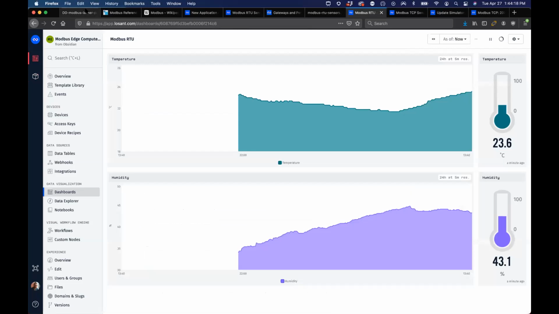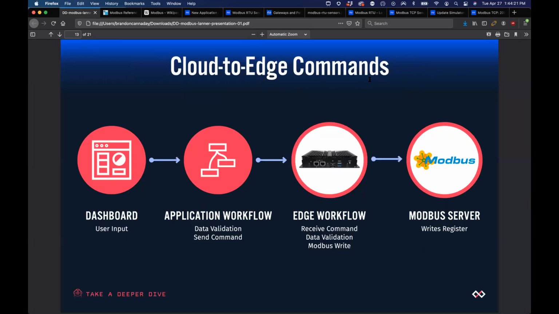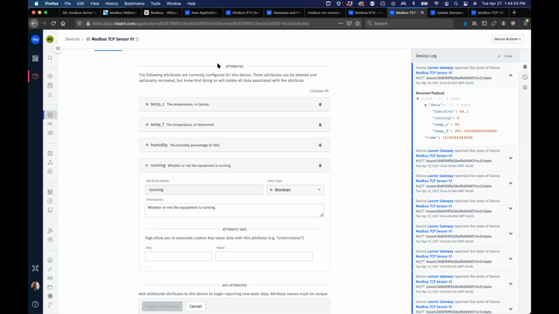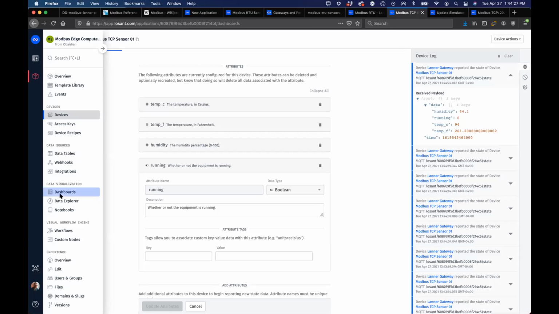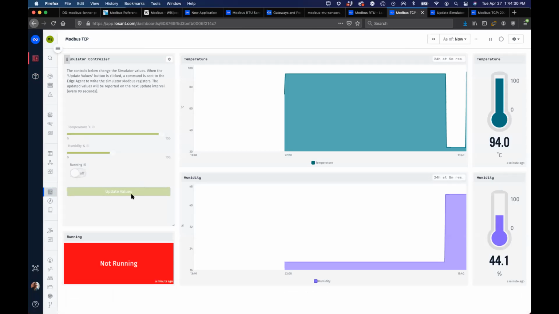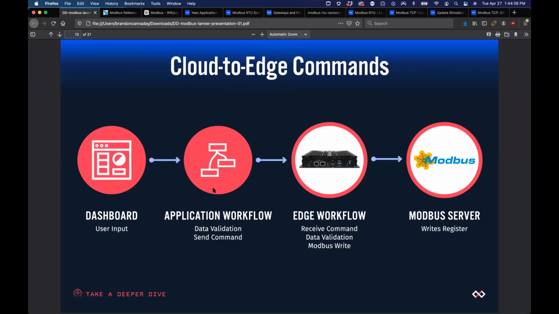All right, what I want to do now is trace through what happens when you click this update values button. What is happening behind the scenes in Losant? And that's this diagram right here. We've got a dashboard that has a user input control block on it. When you click it, it essentially invokes an application workflow running in the cloud. And how those buttons work is it clicks a virtual button for you behind the scenes. And what that cloud workflow is doing, it's doing some data validation, and then it's actually looking up the appropriate gateway to send a command to.